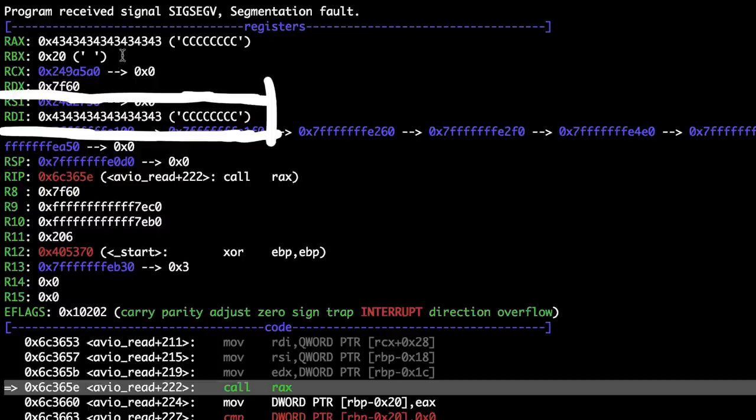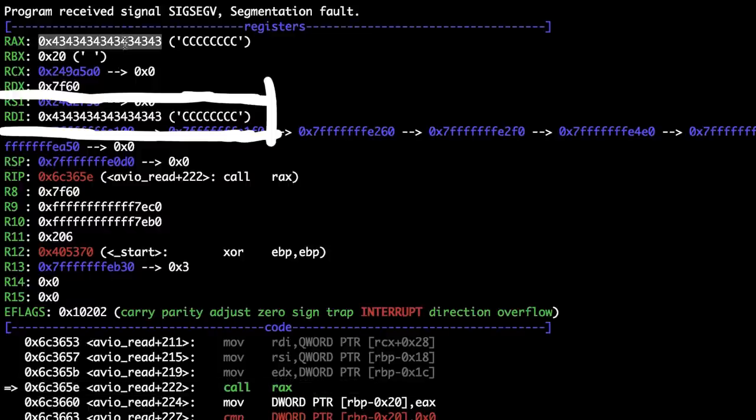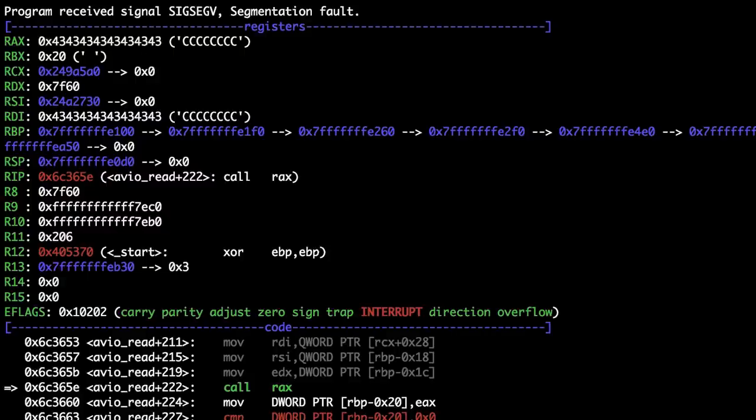Also, we have control of the first argument. And once you have control of the RIP and RDI registers, it is only a matter of time until you find proper gadgets to get a stable ROP chain and achieve code execution.